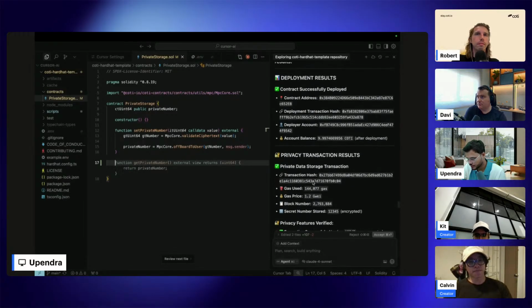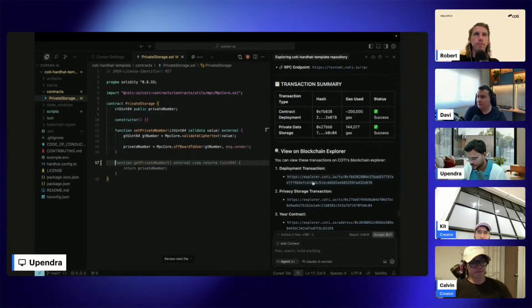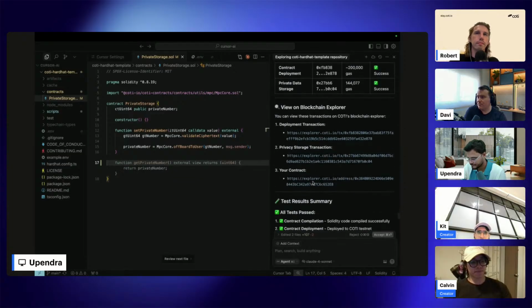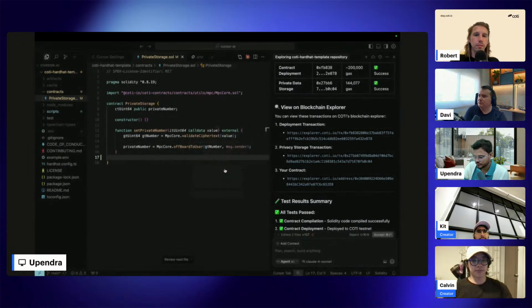So let's try to find the transaction Cursor has created. It also provides us the link of the private transaction. Let's open the link, kind of open it in my second screen.